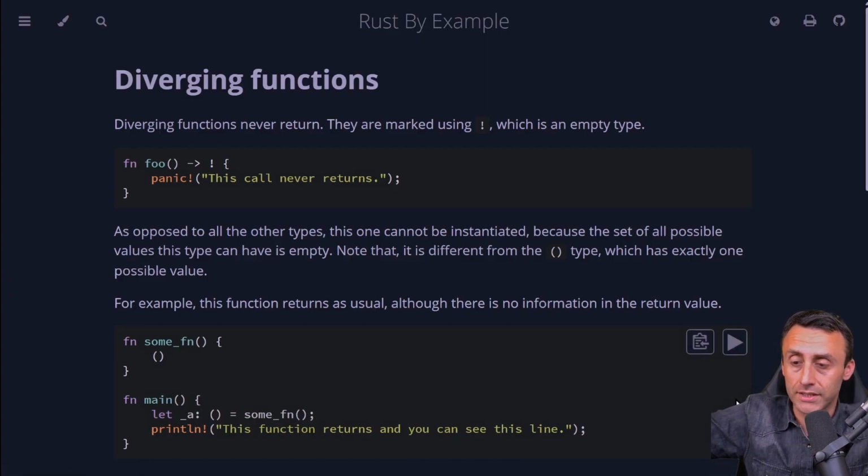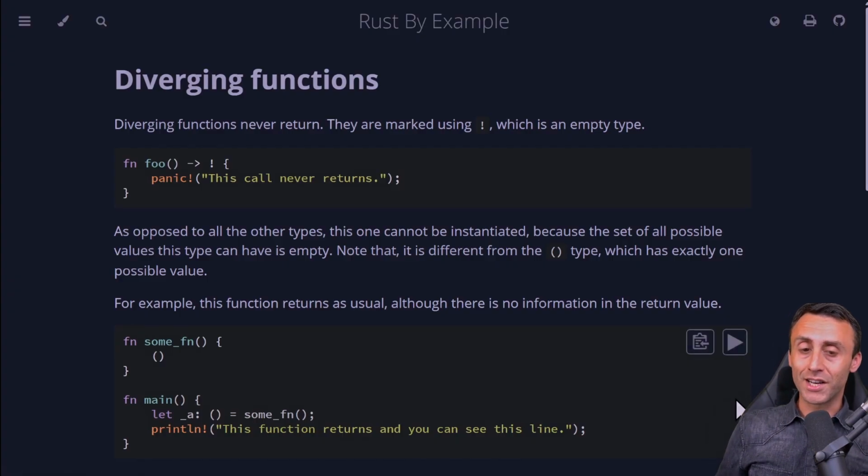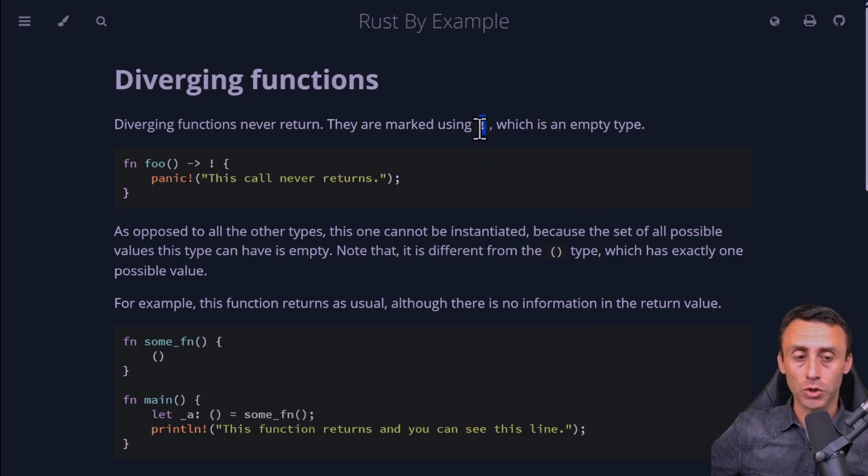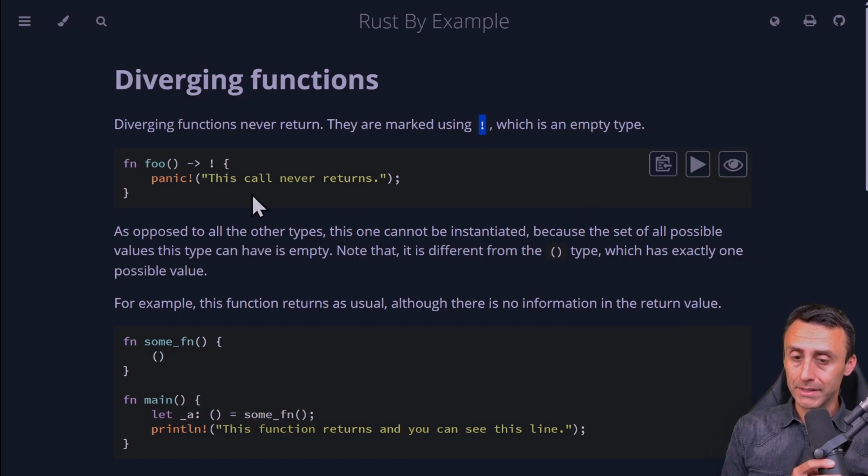Diverging functions. Diverging functions are functions that never return. They are usually marked using this exclamation mark, which is an empty type. So they have this syntax.